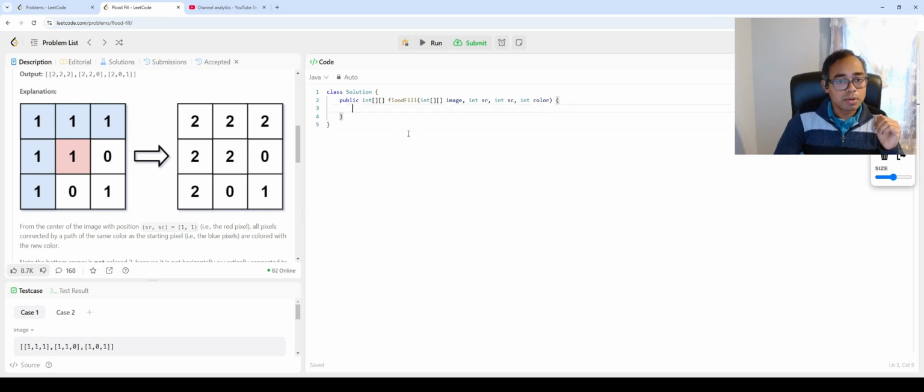So we can solve this in different ways: recursive DFS, or BFS using a queue, or an iterative approach to DFS if you don't want a stack overflow for larger arrays.